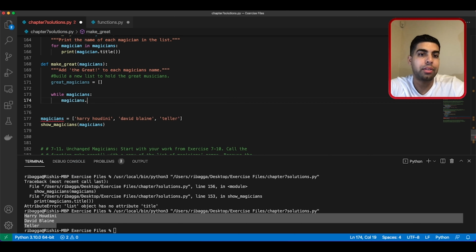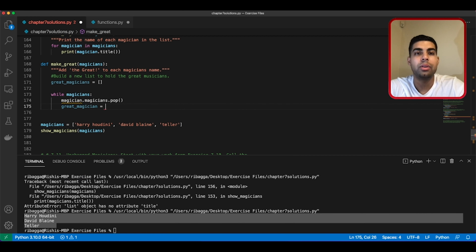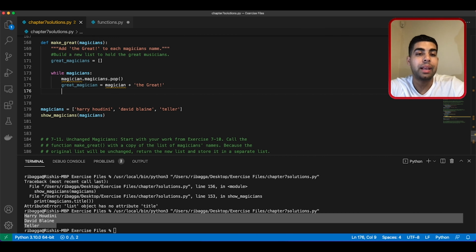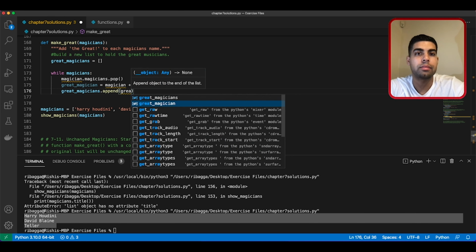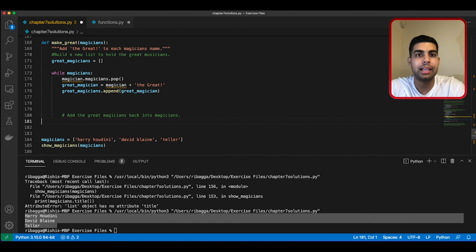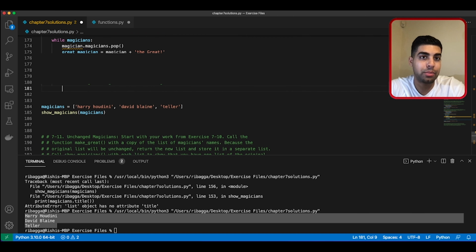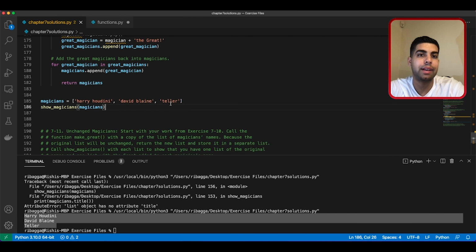and then go ahead and use our pop method to pop each magician from our magicians list before calling our great magician, which equals magician plus the great. And then going ahead and appending our great magician to our great magicians. And then let's go ahead and move to writing our for loop. That again is adding the great magician back into magicians before returning magicians. As you can see below, we have our 3 magicians in our list and then our function call.